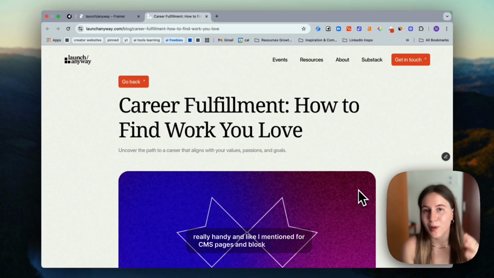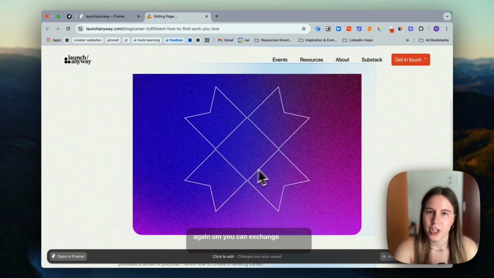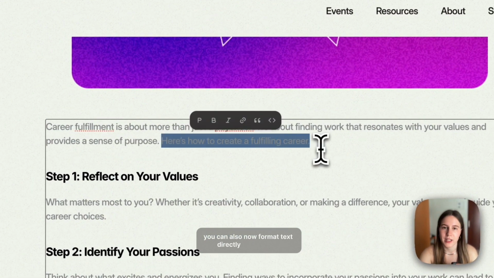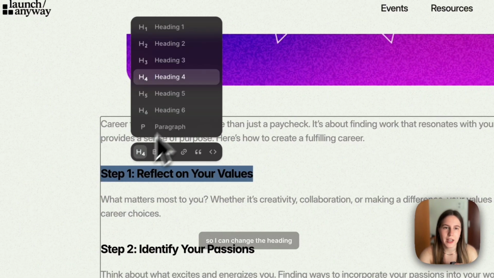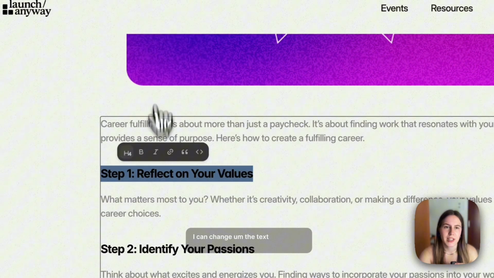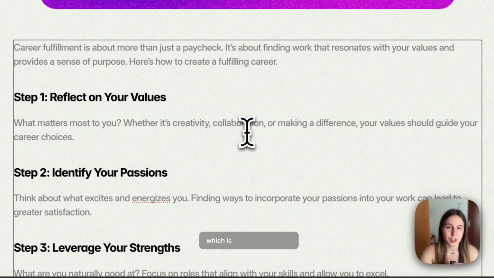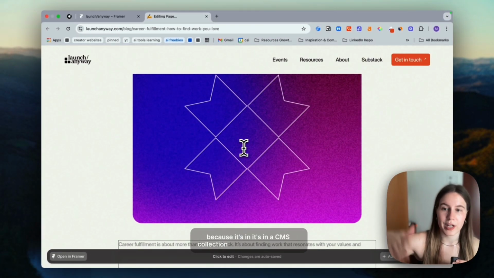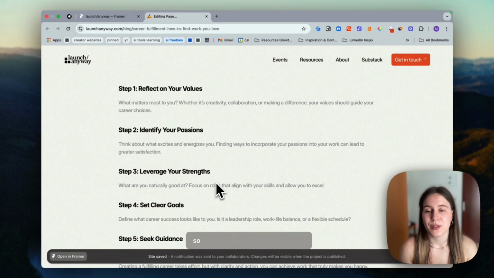And like I mentioned, for CMS pages and blog post pages, this is super helpful because you can just click on this edit content button. Again, you can exchange images, you can replace headlines and texts. You can also now format text directly in this editor with this inline editor. So I can change the heading, I can change the text, I can add a quote. I can do so many cool things without going to the canvas, which is really, really helpful. And I can even add new blog post pages with this structure because it's in a CMS collection directly from the editor. This feels so much more like editing a document and not as overwhelming as editing all the time in the canvas. Better for collaboration, so I'm really, really excited about this.